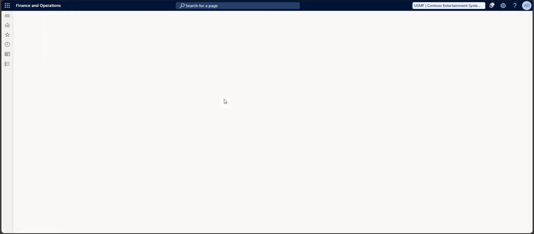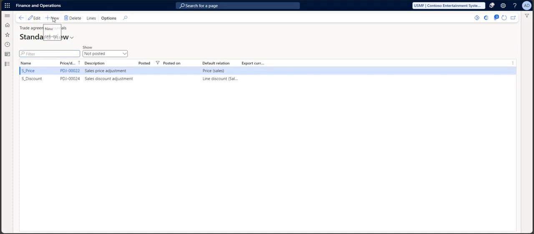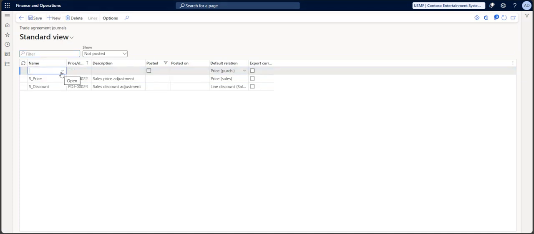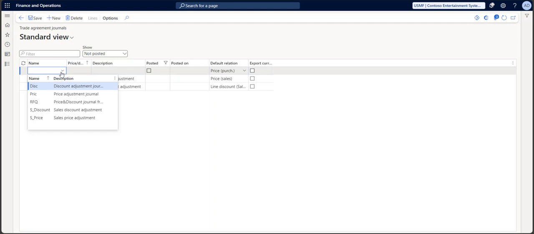So in trade agreement journal, you will click on new. So this is the journal header. Previously, when we created any sales quotation or purchase request for quotation or purchase order, we saw a different header, in the same view itself, line and header view, right? In these kinds of journals, this is the header view where you will select what kind of journal you are going to create. Now you can see we have a discount adjustment journal, price adjustment journal for purchase as well as sales.